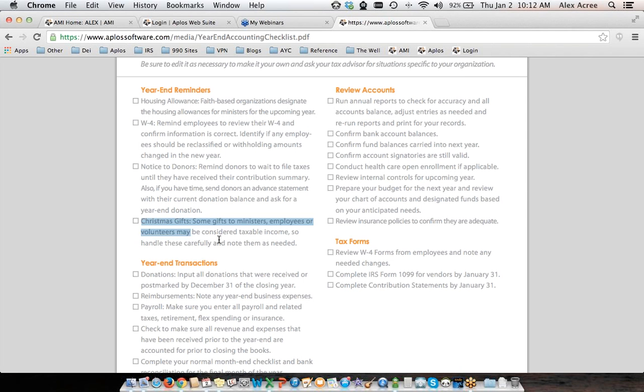And then lastly, Christmas gifts. Some gifts to ministers, employees, or volunteers might be considered taxable income for them. So handle those carefully and note them as needed. Again, if you need any further coaching on that, we can provide it. We're not CPAs or anything. We just help with accounting and understand fund accounting. So our advice might be somewhat limited, but we are more than willing to help and point you in the right direction for any resources that you might need.